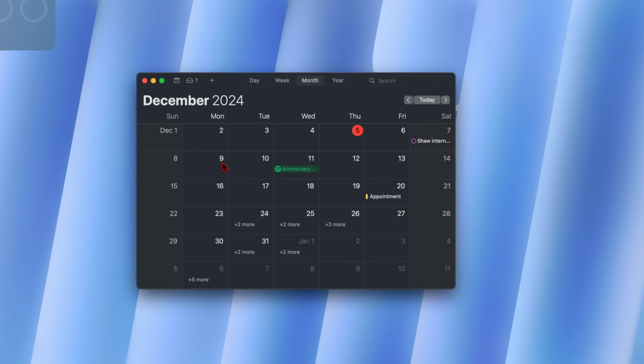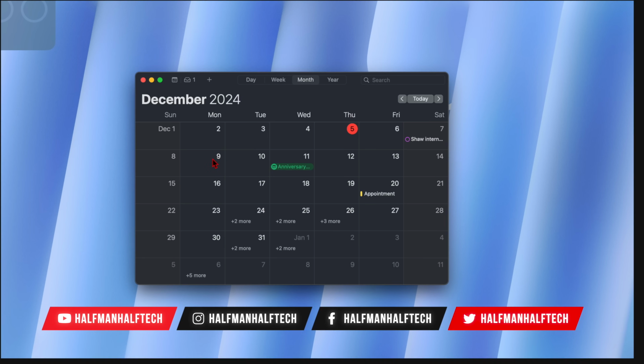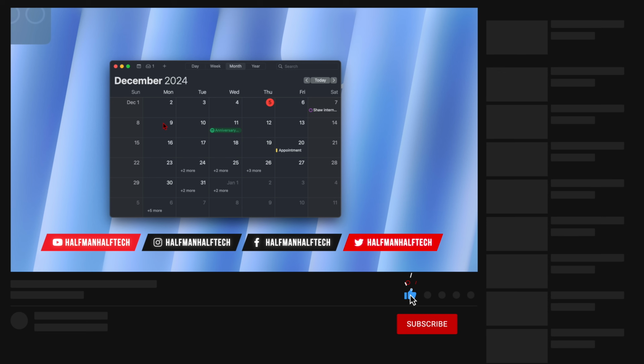This is just the majority of the new features, it's not all, and when this update comes out, I'll be able to cover and show you all the new features that this macOS 15.2 has to offer.